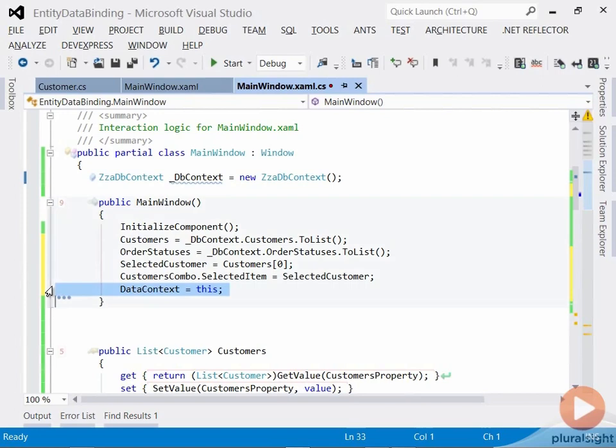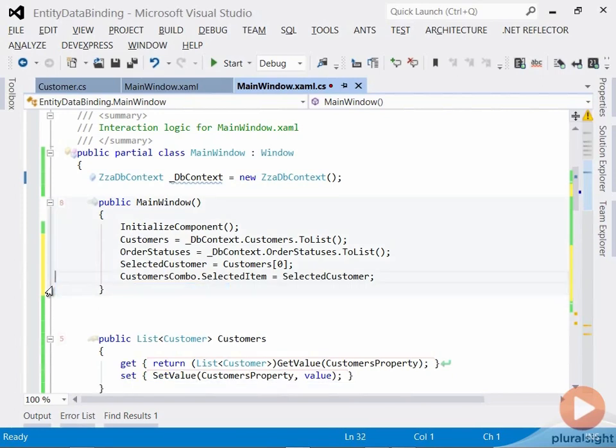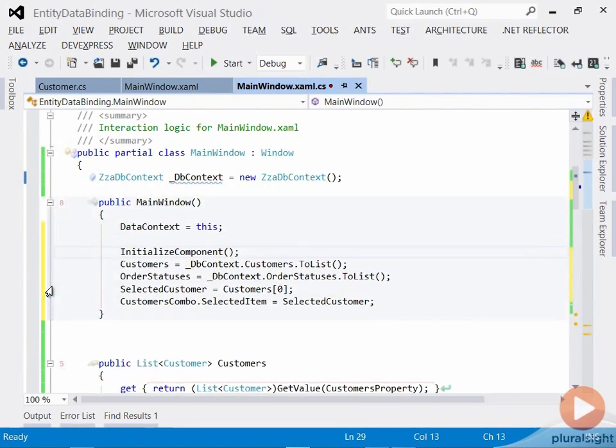Just to emphasize from the previous demo, I could actually move this now and set the data context at some point before we start populating the properties on whatever that data context is. As long as those properties raise appropriate change notifications, which the dependency properties do, then it's okay to change these after the fact of setting the data context.